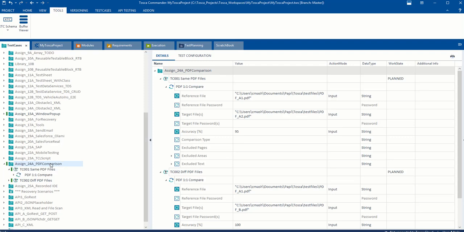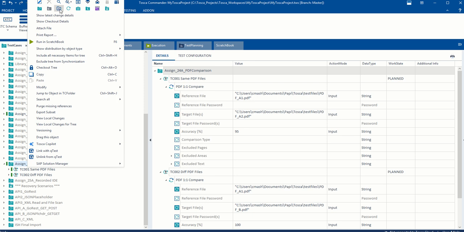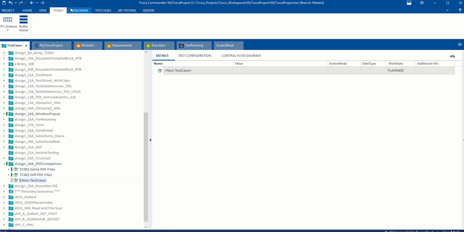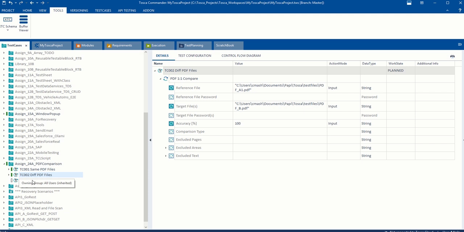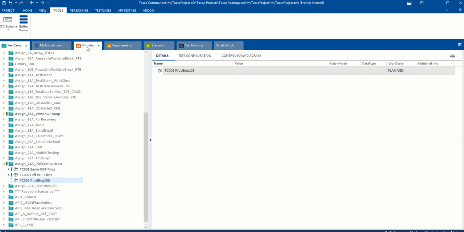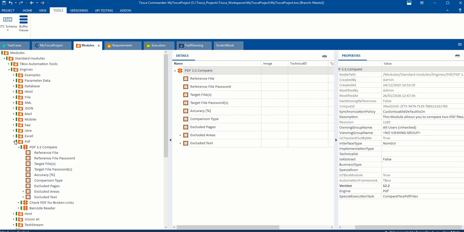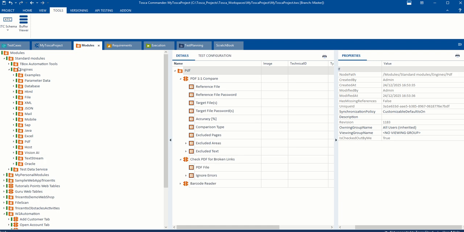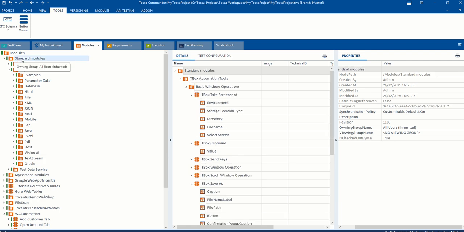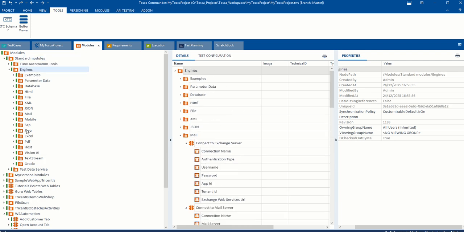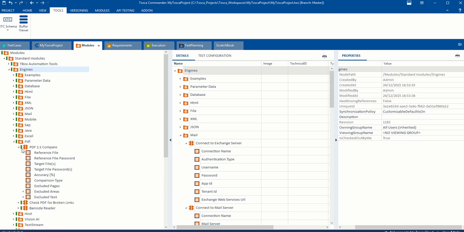So let's go and create a new folder, create a new test case. Okay, let's create TC003 and prod bug 108. So this is the test folder. Now we will write a test case. Tosca has given each and everything for all these kinds of work. So see, go to the modules, standard, engine. Inside the engine, there is a PDF. Open the PDF, close this.